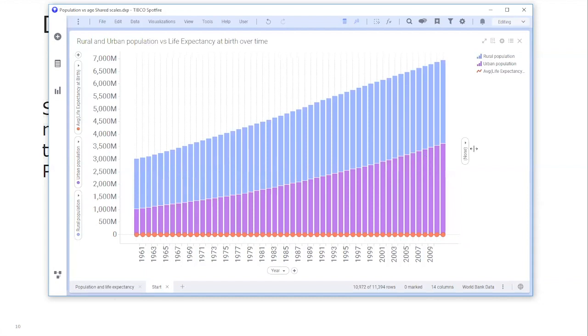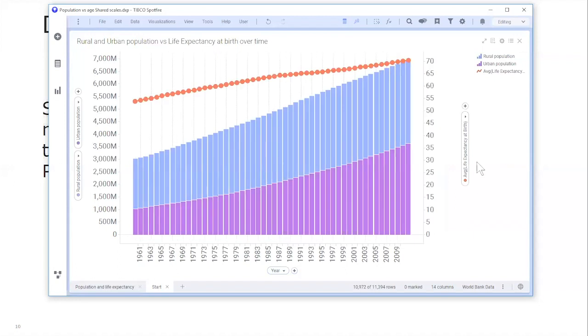You see we get a little new scale or column selector here towards the right end. I'll just grab the life expectancy and put it on this column selector, and we now have a graph that shows us clearly how the life expectancy has developed at the same time as we have the bars showing the rural population and the urban population here as well, using just 2 scales.